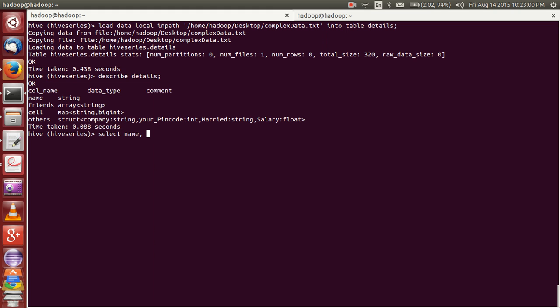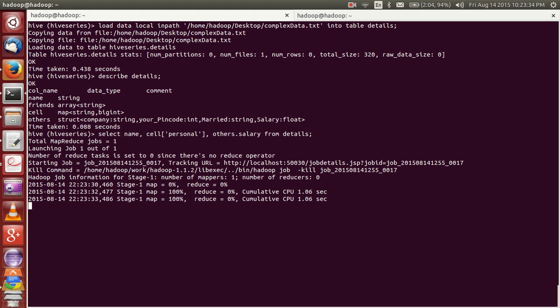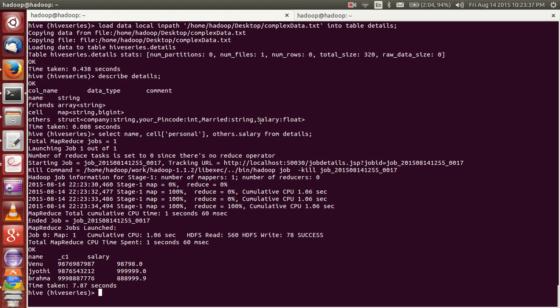Select name, cell of personal, others of salary from details. If I run this one, map reduce runs automatically, and I can get the data. Mr. so-and-so's salary is this one, his salary for this month, and his mobile number is this one. In this way, I can get any type of data.